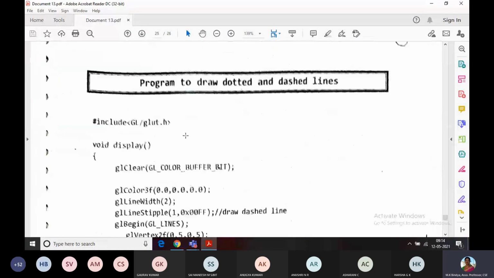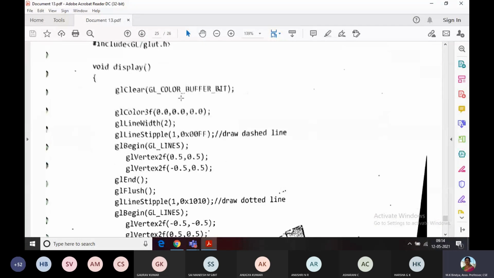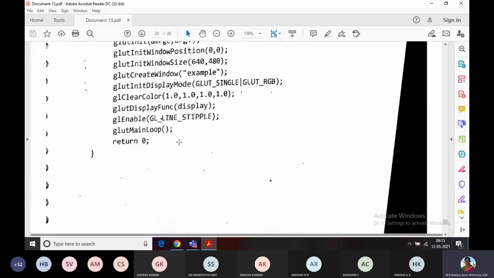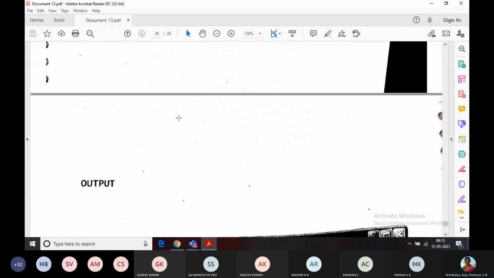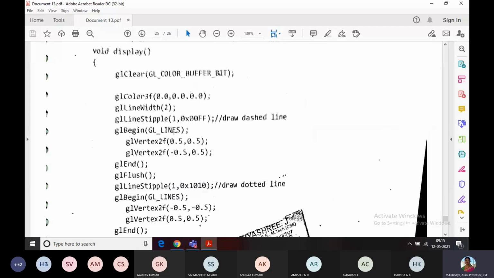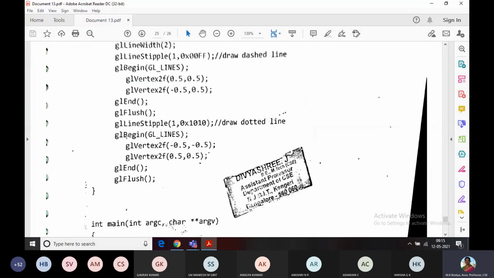Same thing: display, clear, clear color, line width. You are applying a dashed line. If you want to make use of the different line styles, the glLineStipple function must be used, with 1 comma and a 16-bit pattern. That means you are going to repeat the pattern once. One dash is drawn, next no line is drawn, and then the pattern repeats only once. Then glBegin, which is used for drawing the line, then end and flush.